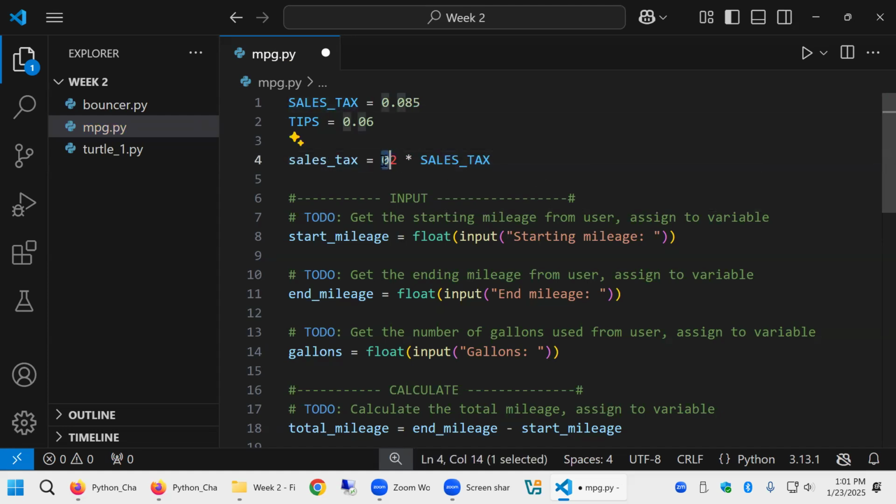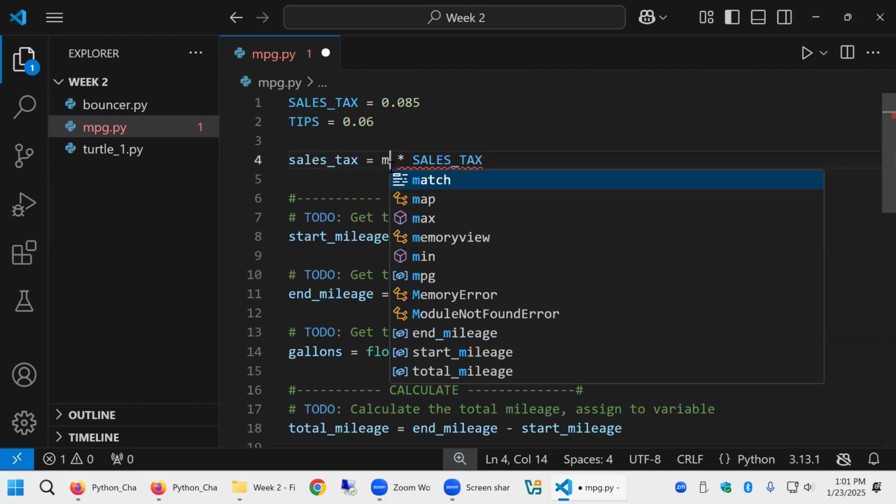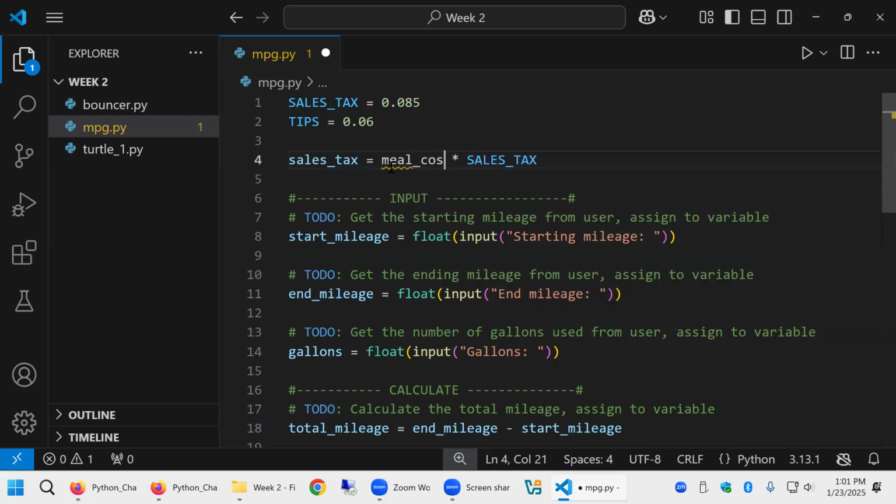Now our meal cost, which would be meal cost, wouldn't be a constant. Meal cost would be a variable because that's going to change. You know, everything is going up, so our meal cost has to change. And this is going to be based on the meal. If I buy a burger, it's going to be $15. If I buy a steak, it's going to be $45. So the cost of the meal will change every single time, so that's a variable. And the amount of sales tax will change every single time because that's a variable. This will not change unless we change it up here. So we assign a constant a value so that it does not change.